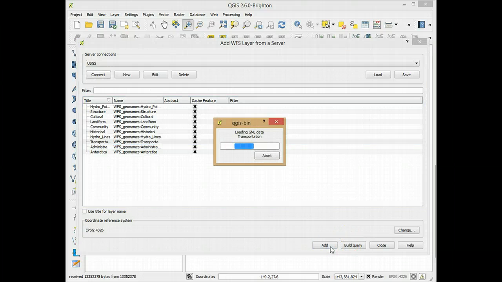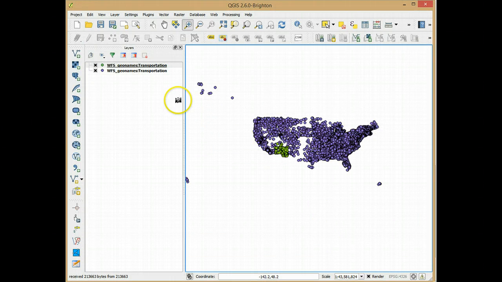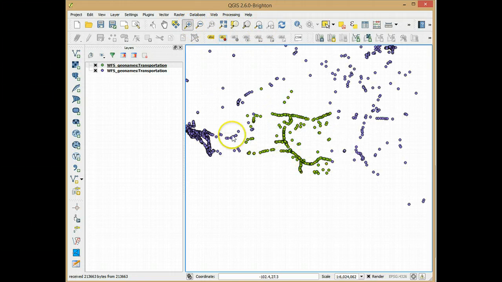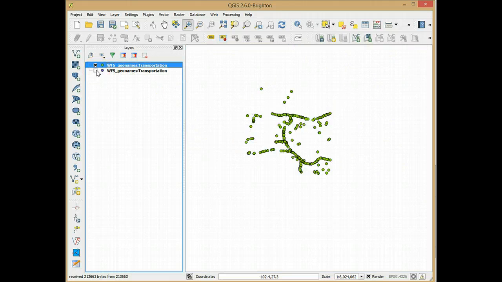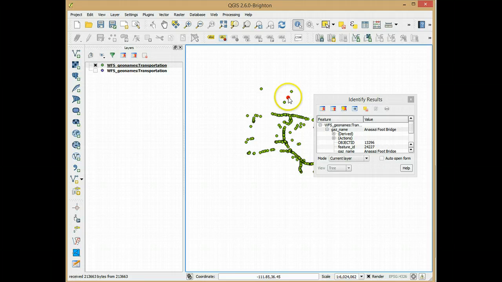Okay, add that field. And you can see that the ones in green are now only in the state of Arizona. And that's a useful tool for limiting the amount of data that is transported over the network.